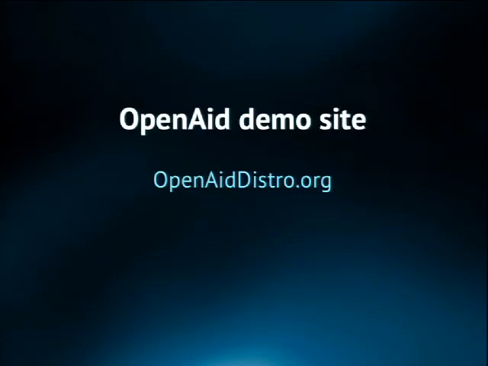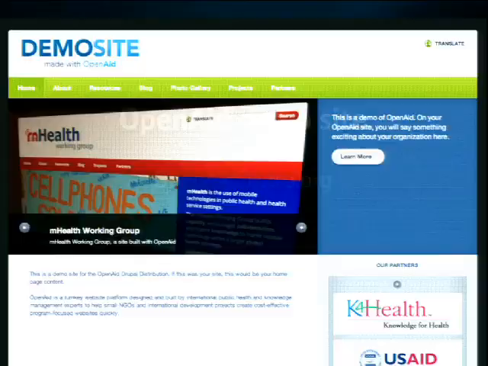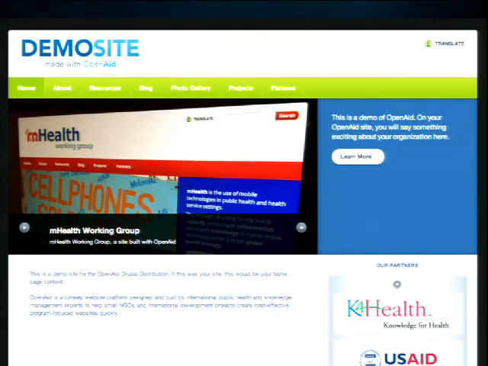We've set up a demo site at openaiddistro.org with everything that OpenAid does turned on. So if you want to play with that, you can see everything that OpenAid does. And that's as much as possible a bare minimum install. Of course, we had to add some sample content so that you can see it, but this is pretty close to what you get if you just download and install OpenAid.